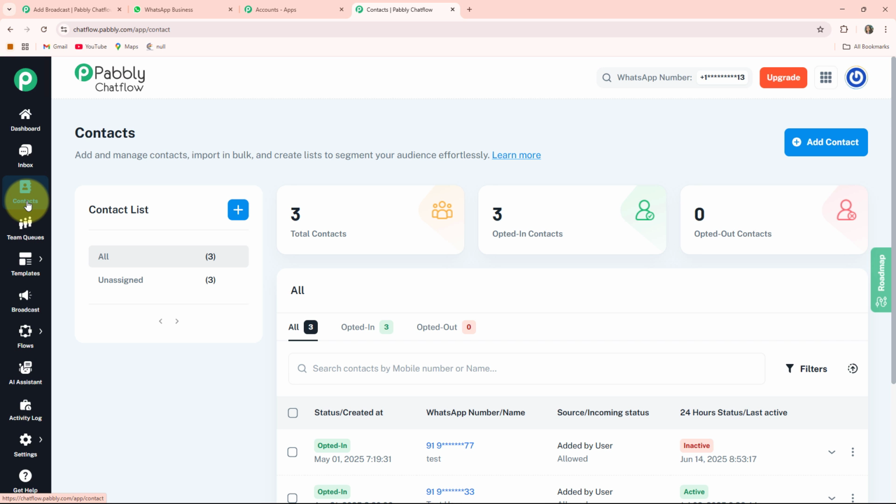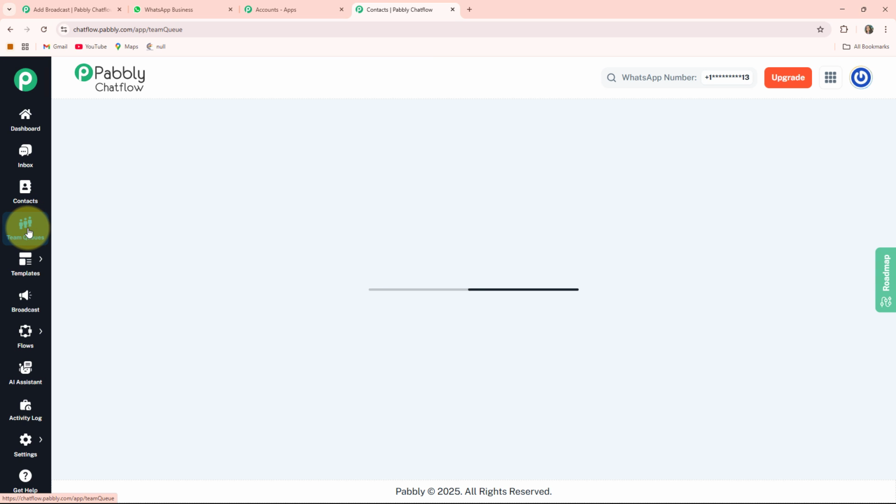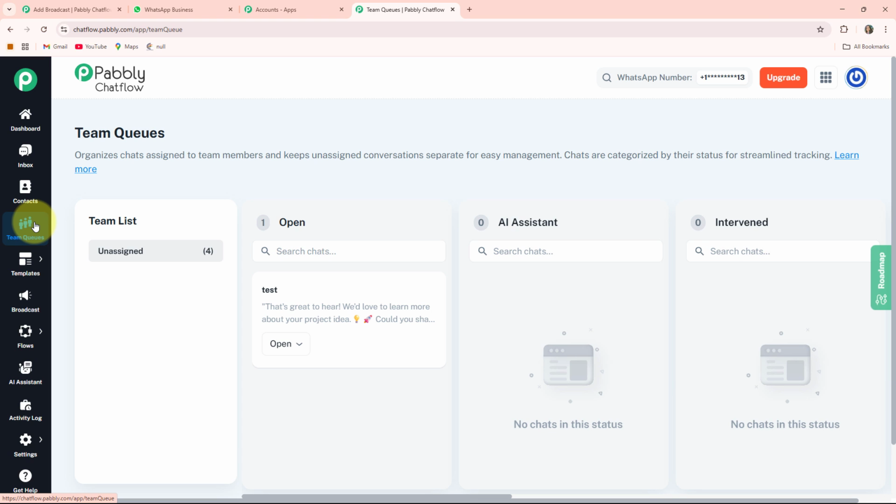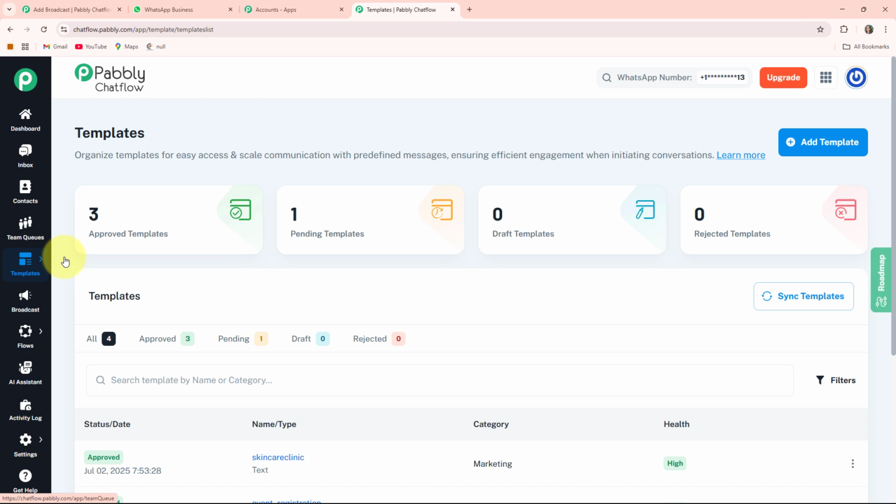The third one is the Contacts, in which you can list off your WhatsApp contact who interacted with your bot and also see contact details, create segments, tag users, etc. The fourth one is the team queues, in where you can assign incoming chats to different team members automatically. It will also help you to have a customer support team. The fifth one is the template. It is just like a pre-approved WhatsApp template. These are required for initiating a conversation if the customer has not messaged you first.